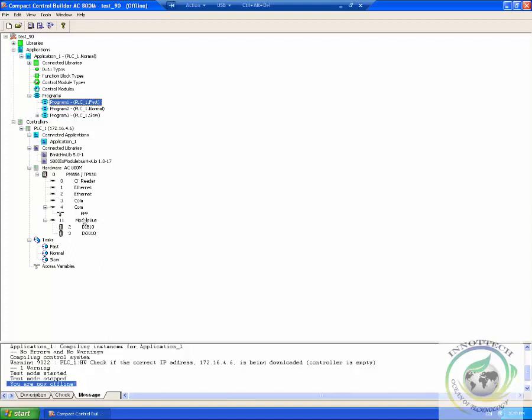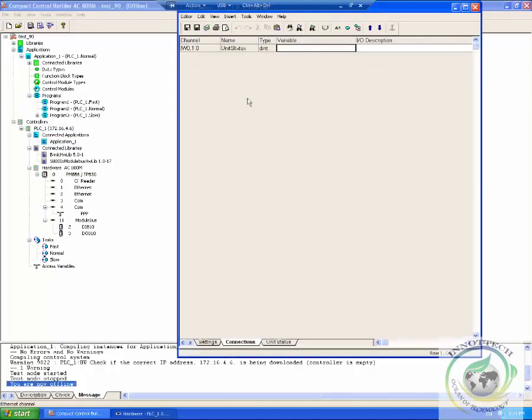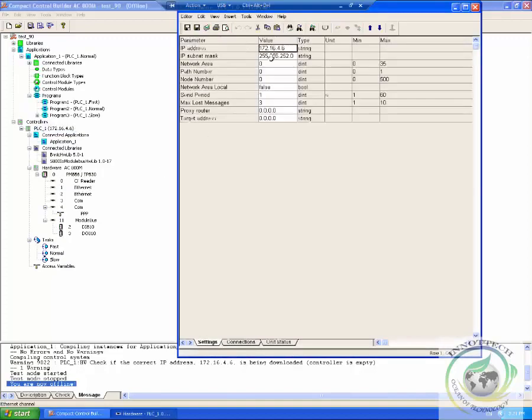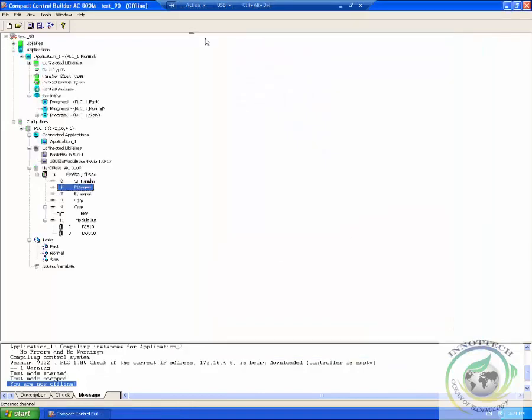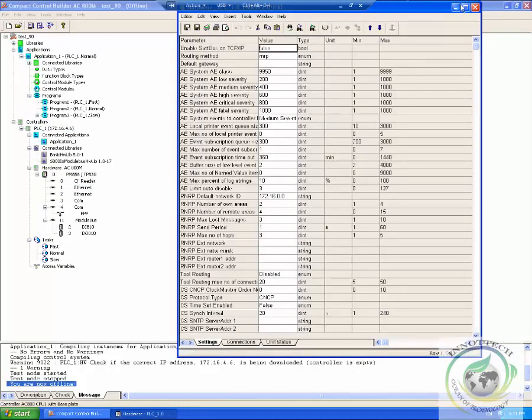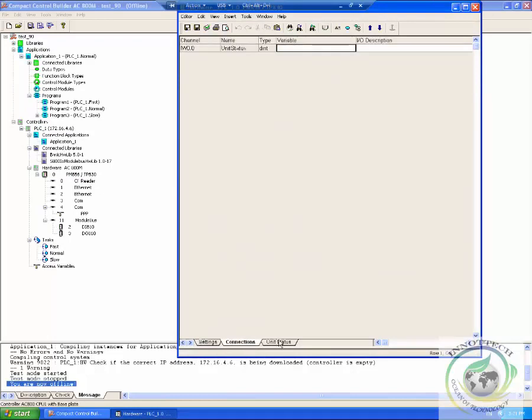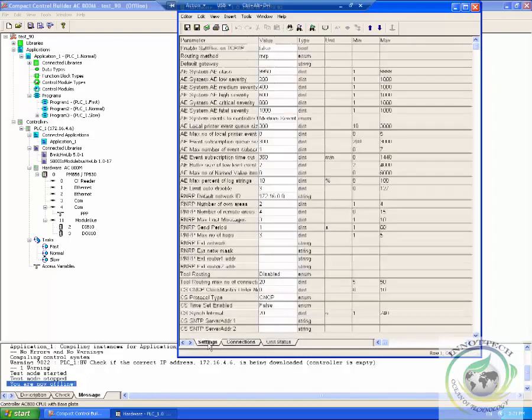So let's check our previous session. Once see the IP address. I have given the IP address previously as 172.16.4.6, and I'm checking for errors. Now save and close. My PLC address and my hardware address, which are given for Ethernet communication, are matching. So we have successfully configured it in the previous video. I've explained it clearly for you guys.